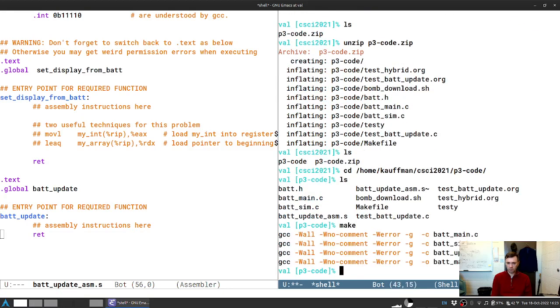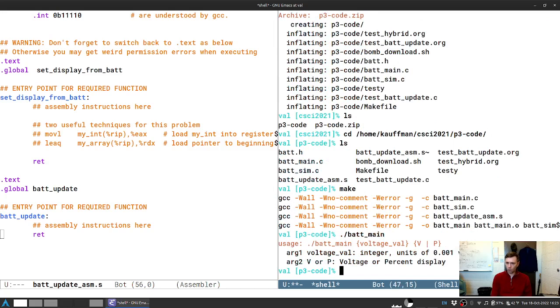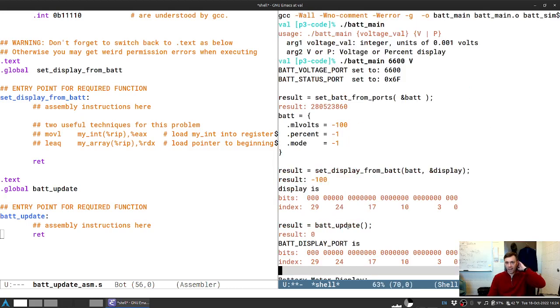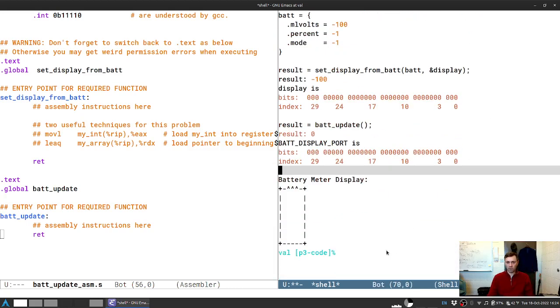I should be able to type make, and this thing will compile the bat main. And if I run it, bat main, it'll require a couple parameters that indicate what the voltage sensor should read. So let me just put like a 5,000 maybe. No, maybe something a little bit of that, like 6600 or something like that. And we'll say in volts over here. And if I get nothing on display, but hey, the main program compiled and it ran, so that's good.